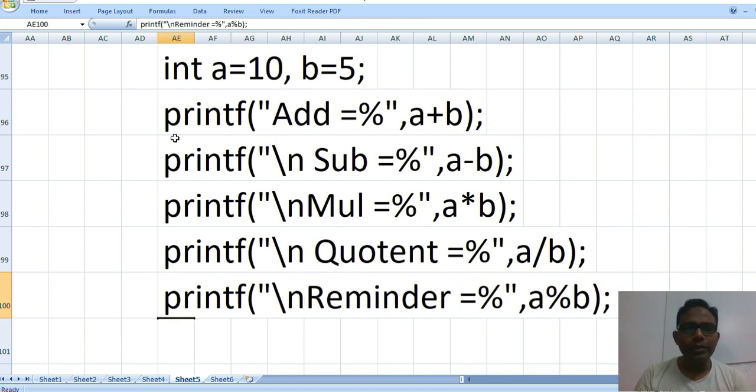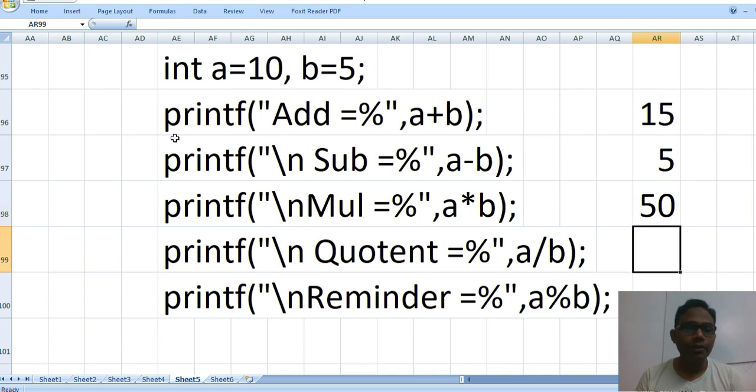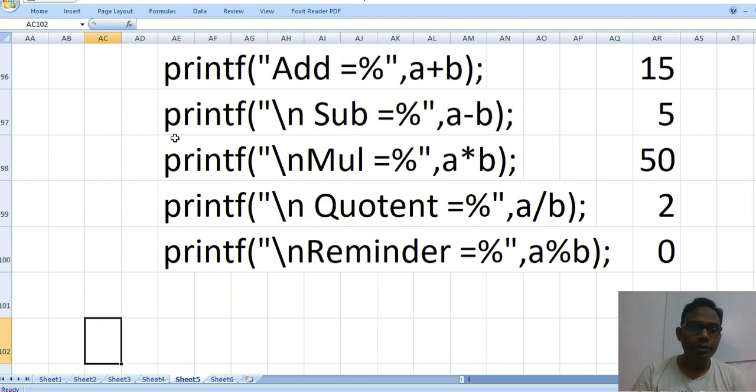So what will be the result here? Let us cross check the result. Here you will be getting add is equal to 15. Here you will be getting the result as 5. Here you will get 50, 10 into 5. Here you will get 10 by 5 means 2 is the quotient, and here a percentage b means 10 divided by 5 and the remainder will be 0. So this is arithmetic operations. Let us see the third one.